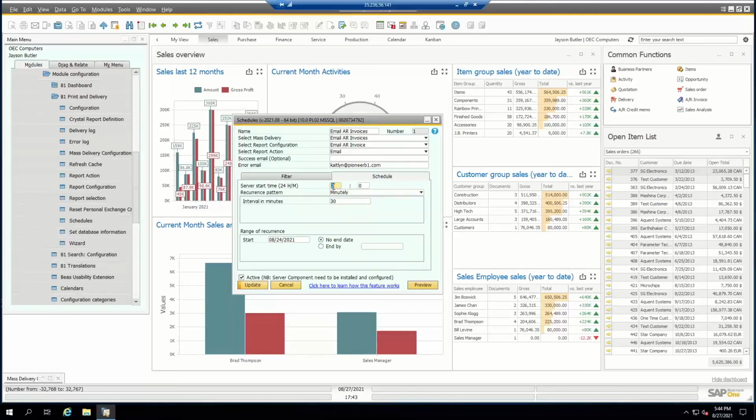I can set it for the time of day I want this to start. So let's say I want to run it monthly on the 1st at 2 a.m. I would set that here. Also, if you want a specific start date, you can set up the schedule prior to the start date, and then it'll run immediately on this date. If you want an end date, you can also define that there. So let's say you have a promotion going out that you only want to be sent out for 1 month.